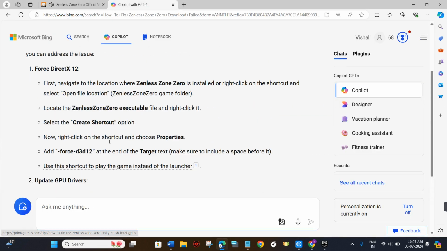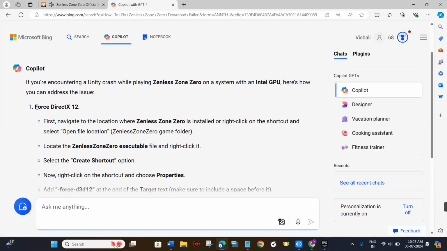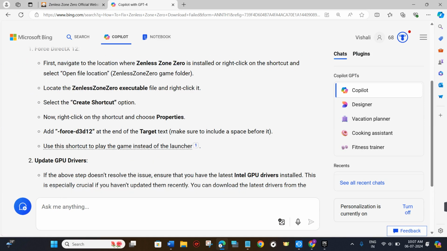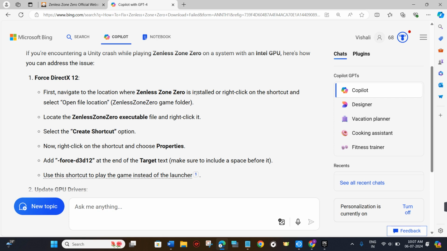So in order to do it, you can simply force DirectX 12. For that, you need to first navigate to the location where Zenless Zone Zero is installed, or right click on the shortcut and then select open file location. Then locate the Zenless Zone Zero executable file and right click on it. Then select the create shortcut option.